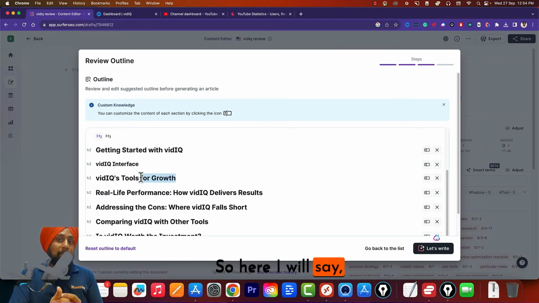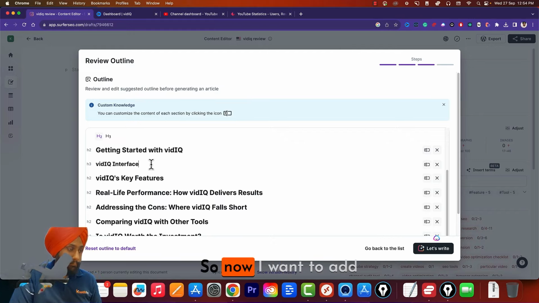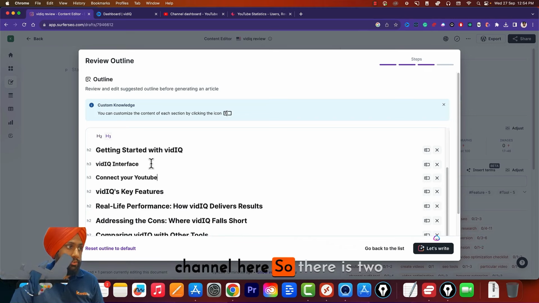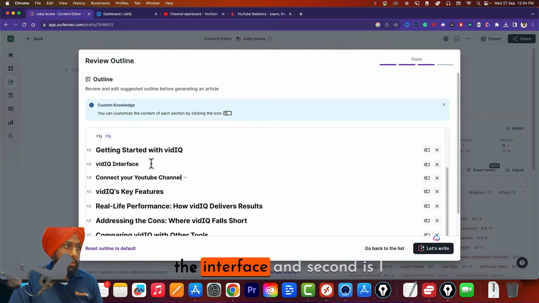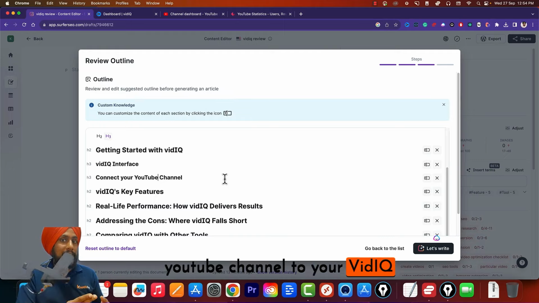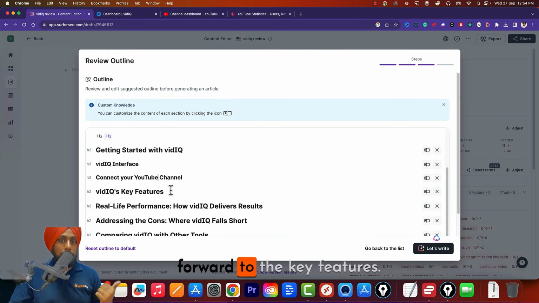So I will say vidIQ's key features. Okay, now I want to add one more thing in getting started with vidIQ: connect your channel. So there are two things in getting started with this particular vidIQ tool. One is its interface, to get to know the interface, and second is to connect your YouTube channel to your vidIQ account to get more analytics about it. Okay, so now it's coming forward to the key features.